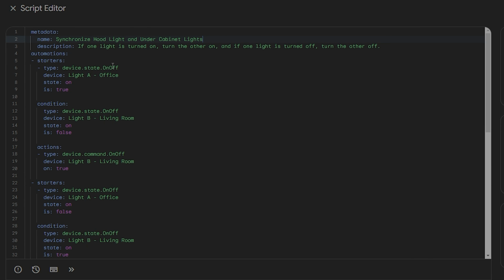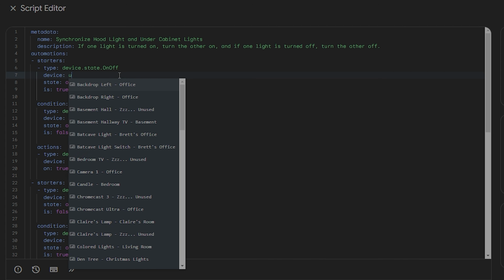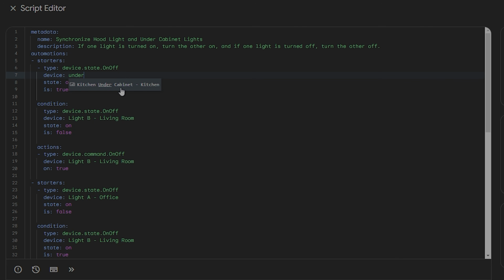So a device state on off. Perfect. But our light is not light A office or light B living room. So that's the first command, and we need to change those. So light A needs to be changed to under cabinet kitchen. And then B is going to be hood light in the kitchen. And again, B, hood light in the kitchen.